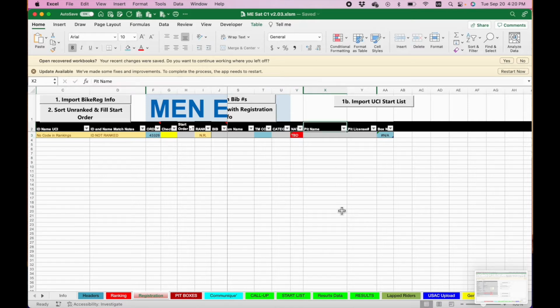The pit name is something you'll be typing in on confirmation of riders, as is the pit licensee number. The box number, again, is a blue shaded box. I'll explain where that comes from at a later point in this video, but do not overwrite pit box.